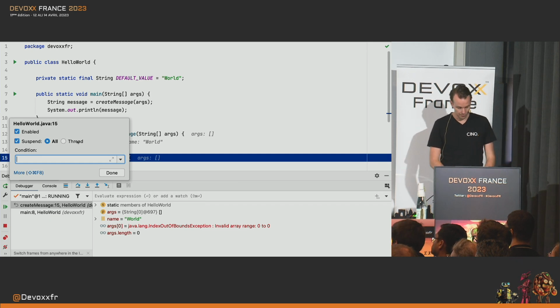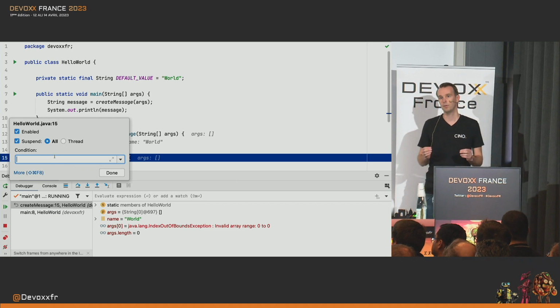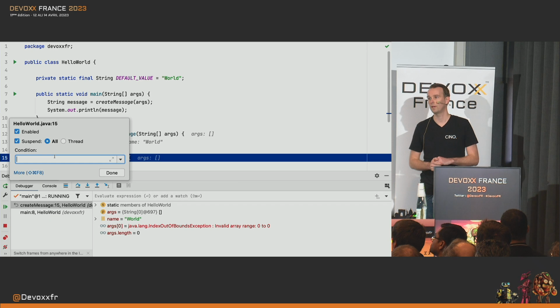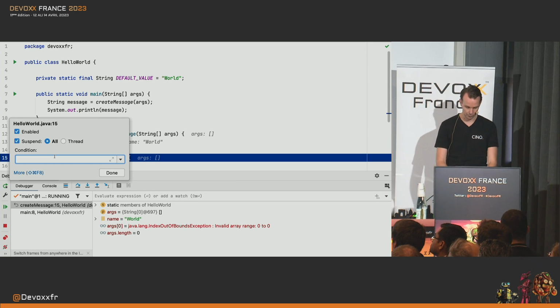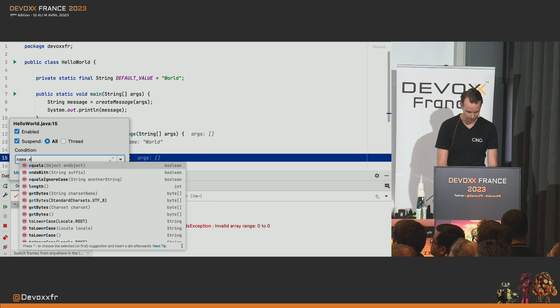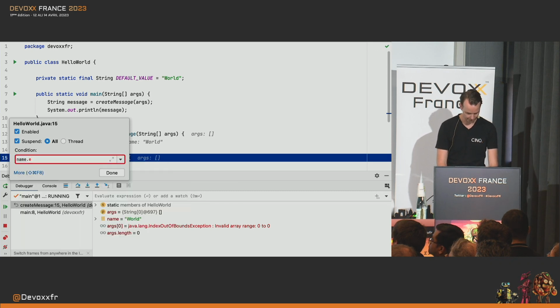The first thing you can do is creating conditional breakpoints. A conditional breakpoint is a breakpoint that is only enabled whenever the condition is true. Let me give you a small example. If I type name equals world, this one is true. It's pretty hard to type if you're tall like me and it's a bit low.